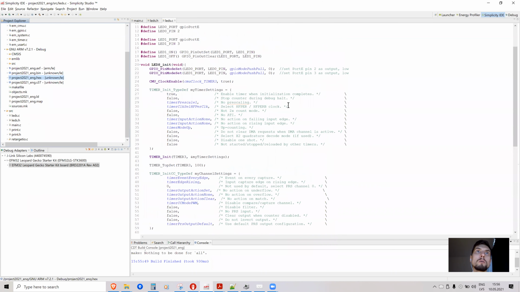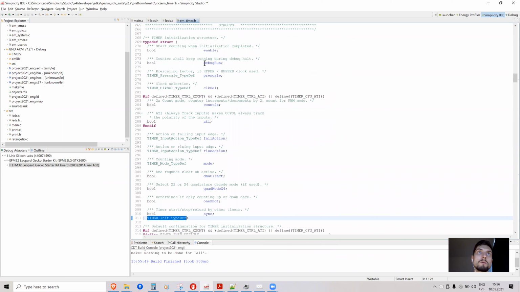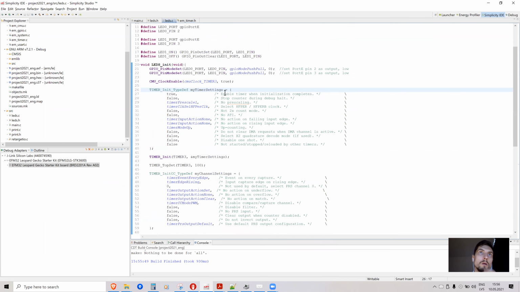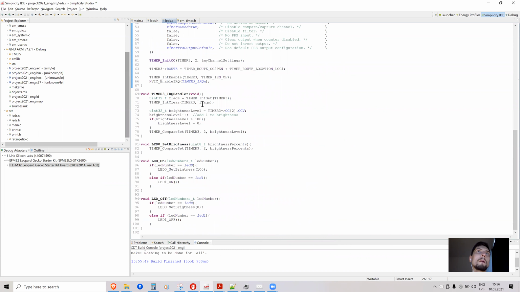Actually we can change the code a little bit. So stop counter during debug halt. Let's see what it does. Oh, okay. Everything's fine. Don't change anything. Now, the code doesn't work, but it compiled without mistakes.